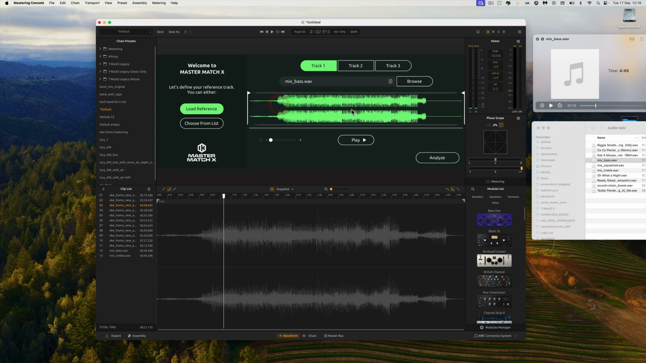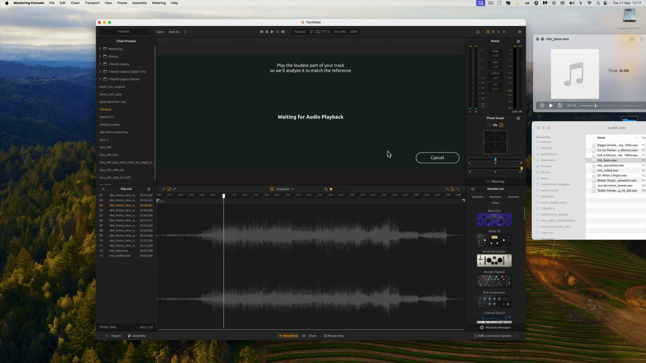curve from this. Okay, now there's no manual for Master Match X, but there are these left-right locators. Master Match X wants you to play a loud part of the file for it to analyze, so I presume that you put these over the bit of the file you want Master Match X to analyze. Okay, so we hit analyze, and that's waiting for audio playback. When you hit play, the clip you loaded in to be analyzed, you won't hear that clip. Okay, but it is being analysed in the background. When you hit play, what you'll hear playing is your unmastered clip, the one that you want to match to the reference material that you just loaded in. Okay, so we hit play.